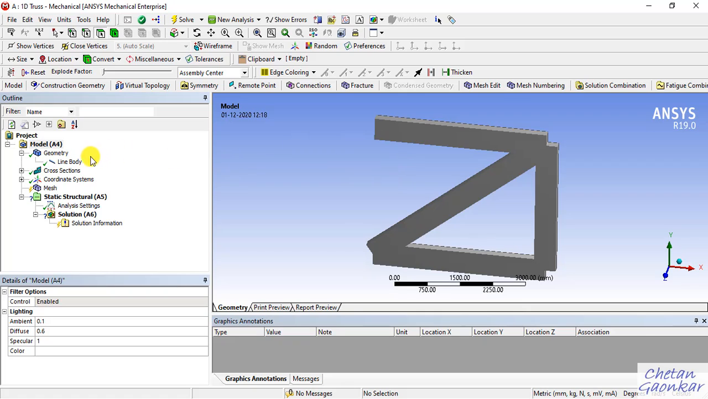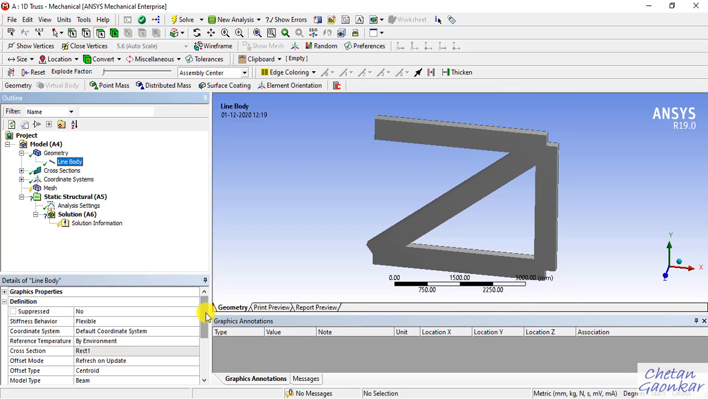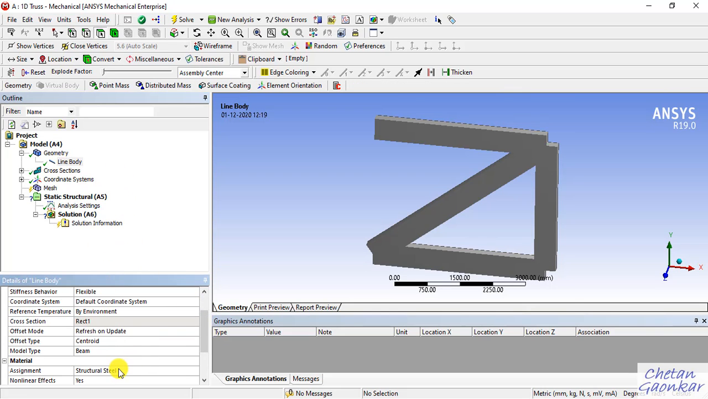Now once this is done, we need to make sure that the material is properly assigned to this line body. For that, just click on Line Body, because by default Ansys will take Structural Steel as the default material for our line body. But we have already defined a new material, right? So we'll have to assign it now. For that, just click on this Structural Steel, you will get this arrow here, click on that, and then assign our new material, that is Material 1. So now this line body has taken the proper material, that is Material 1.